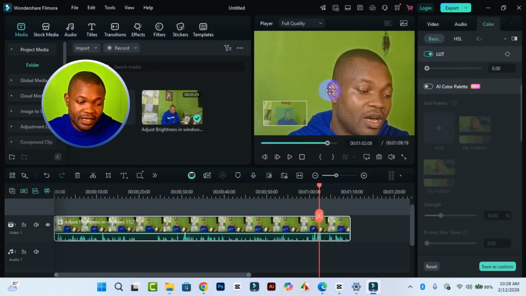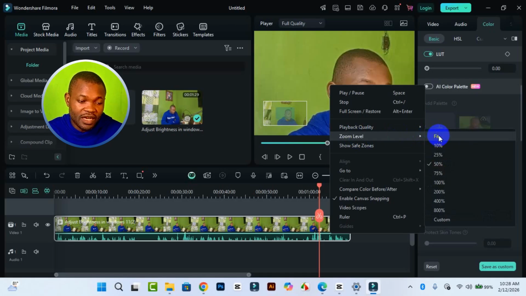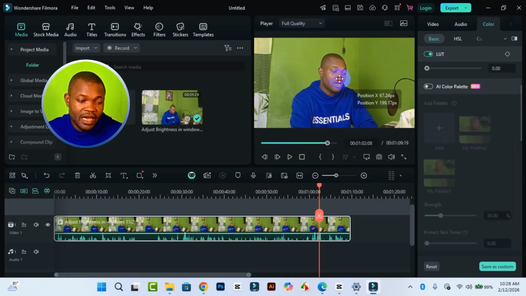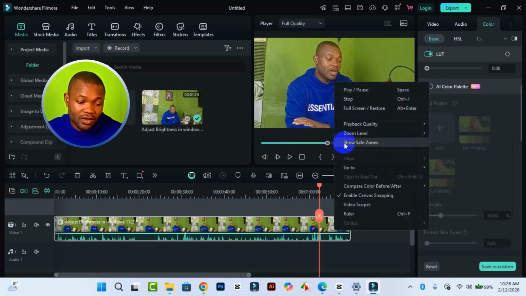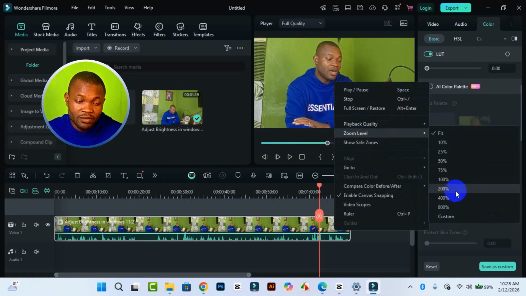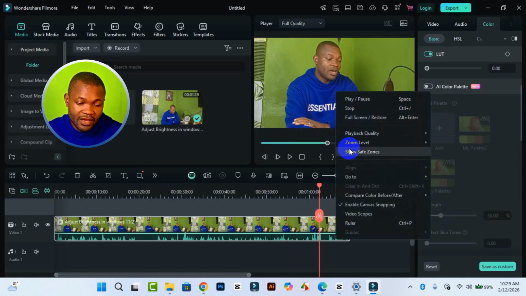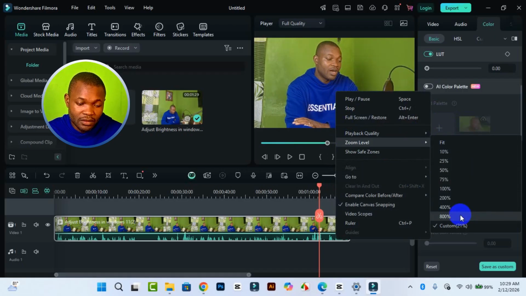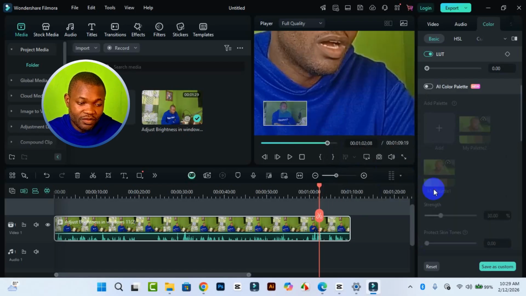So you can right click again and go back to zoom level. Then you can return back to zoom fit right here. Then you can rearrange and adjust your clip, and then right click again and go ahead and click on zoom level. You can set a custom zoom right here. Then this time around, you can check on the 75 zoom right here.